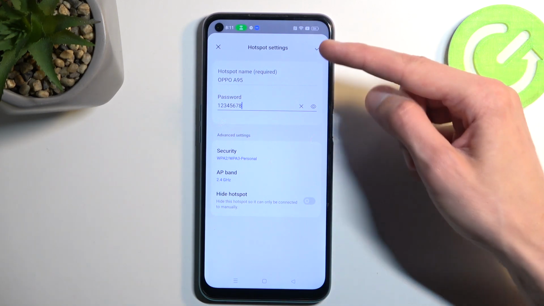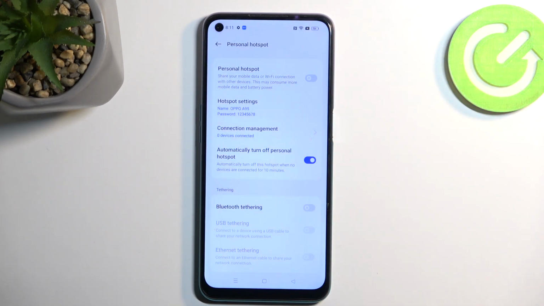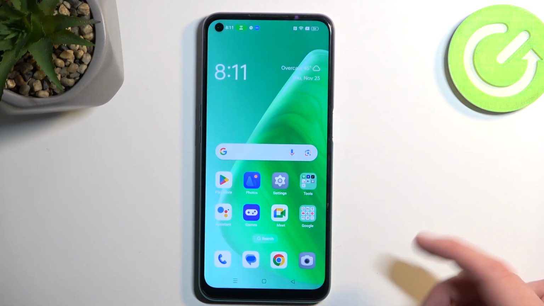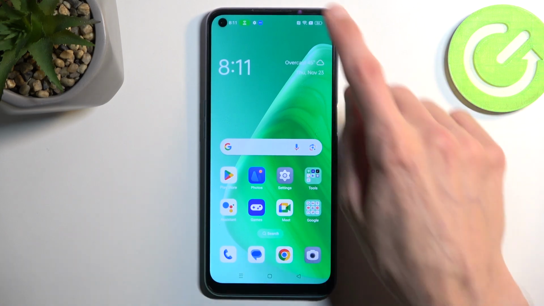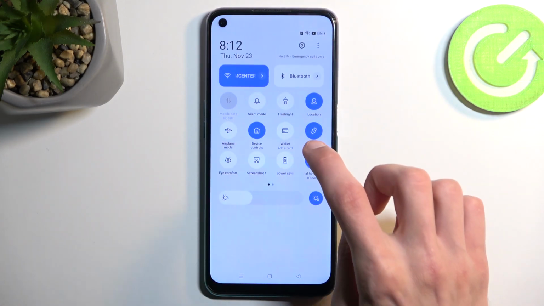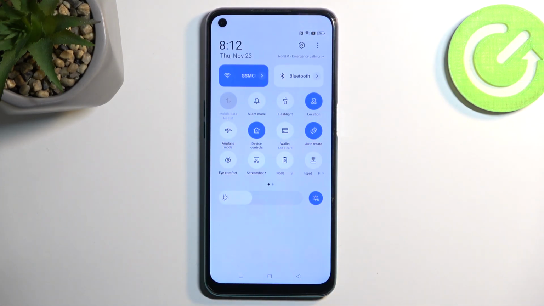And once you have changed everything that you want, click on this check mark to save the changes. This will automatically turn on your hotspot if it wasn't already on, and that's it. Once you're done with it, you can turn it off by finding the toggle once again and simply tapping on it. This will obviously turn it off.